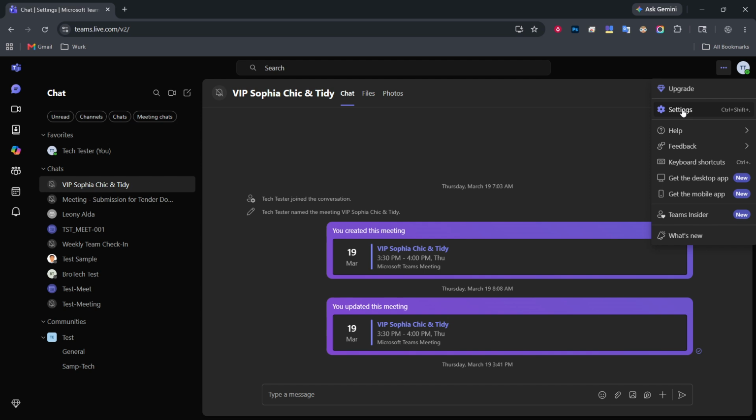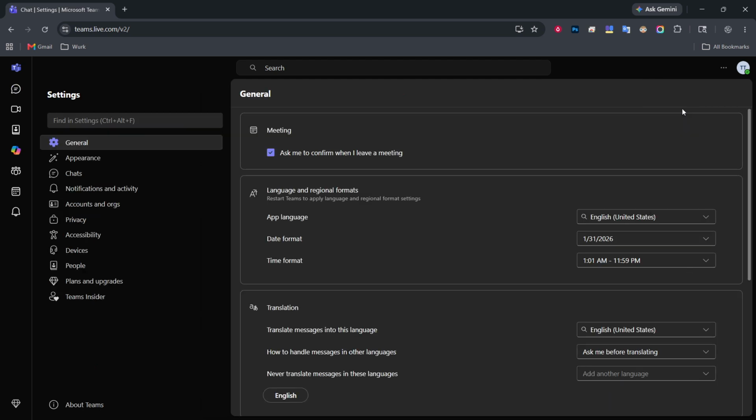From that menu, click Settings. This opens a dedicated window or panel with several categories down the side. Settings is where you manage how Teams looks, sounds, and behaves, so it's the right place to tame alerts.